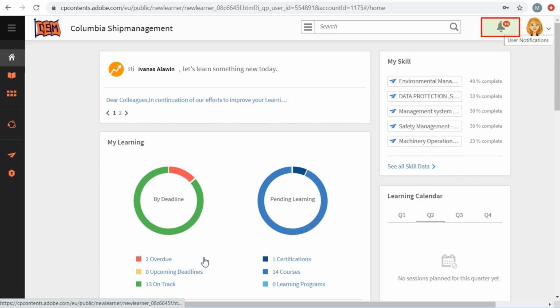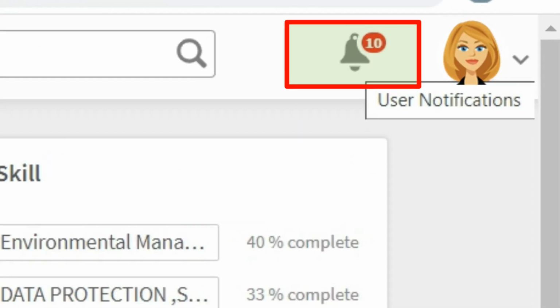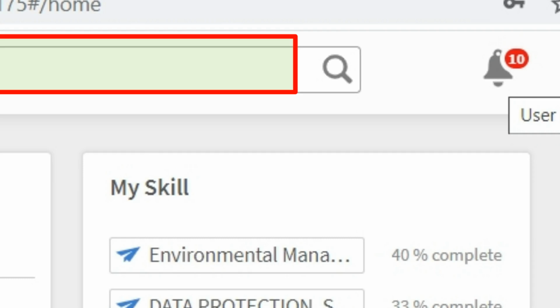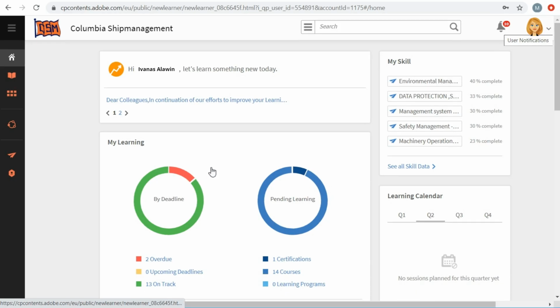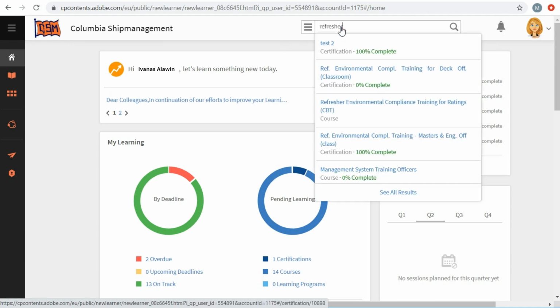Go to User Notification to verify the latest course enrolled by the instructor, or you can go to Search Space tab and type the course that you want to visit. Once the course is typed in the search space bar, click the specific course you want to visit.